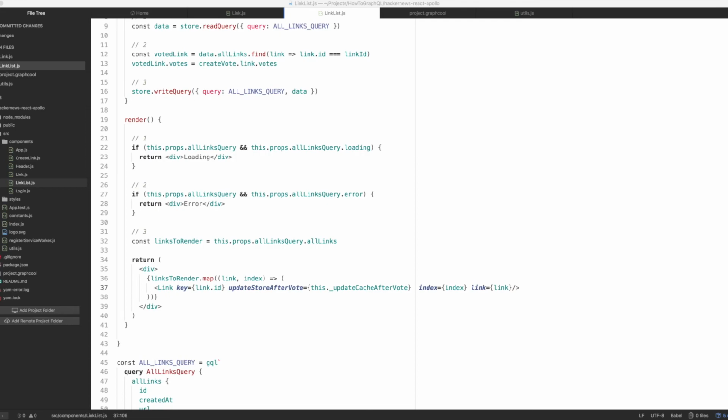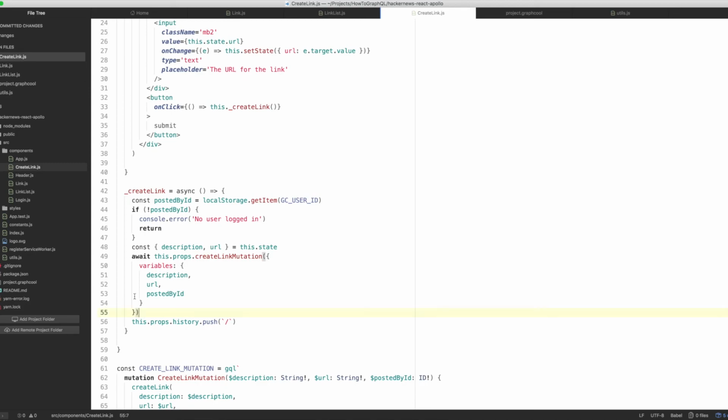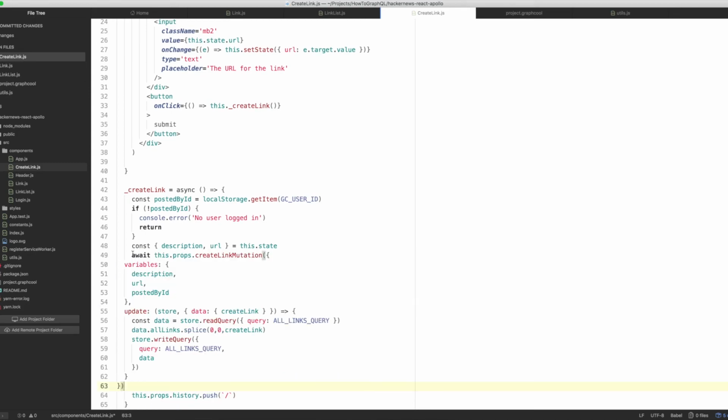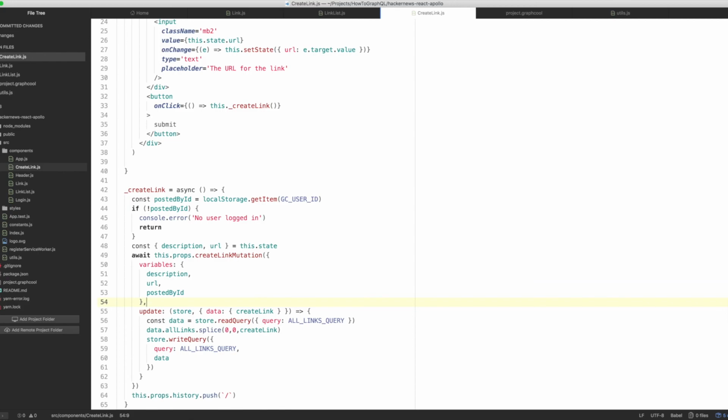While we're at it, let's also implement update for adding new links. Open CreateLink.js and update the call to create link mutation inside createLink like so. This update function works in a very similar way as before. We first read the current state of the results of the all links query. Then we insert the newest link to the top and write the query back to the store.